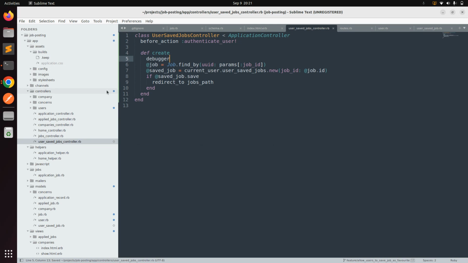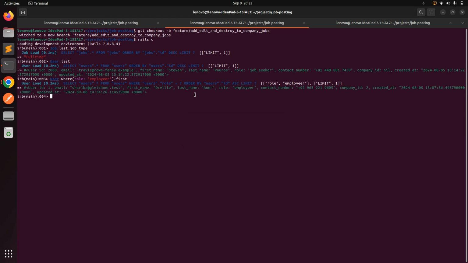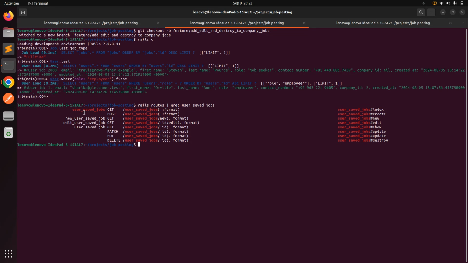Now, since we created the user saved jobs resource in the routes, let's see what routes we have, because it will basically be user saved jobs path. If you want to see how many routes it has created, you can go to the terminal and run rails routes, grep, and then your resource name. It will show you the routes. The post route is the one we need, which is user saved jobs.